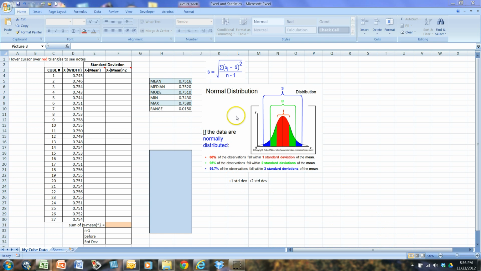Okay, so let's figure out how to calculate. Let's use Excel to do that. So x minus the mean. This is the x value, and we have to subtract the mean from it. So we're going to type in equals x minus, point to the mean. It's right here. Press enter.